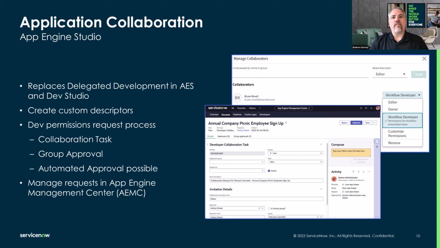So if you have manage developers, you don't have App Engine Studio, but if you have App Engine Studio, you'll have this application collaboration, which contains those collaboration descriptors. And that is also part of the management process there in App Engine Studio. We won't go into detail, but it allows you to do things like approve granting those rights to folks and using things like decision tables and flows to automate the decisions and know which ones need actual approvals or which ones get auto approved.